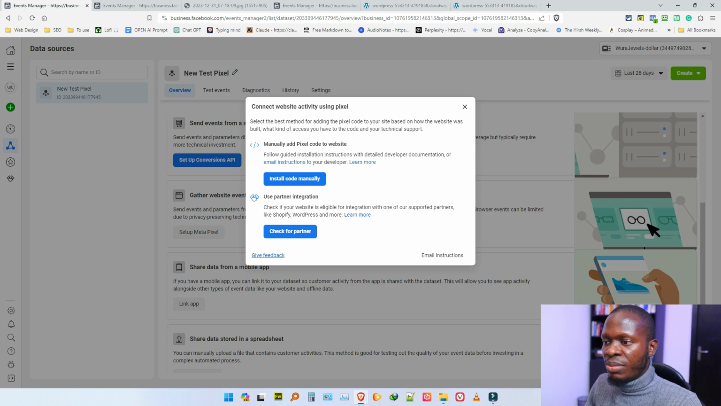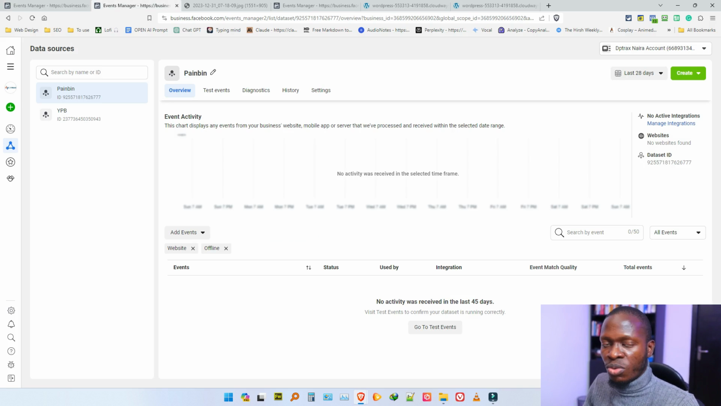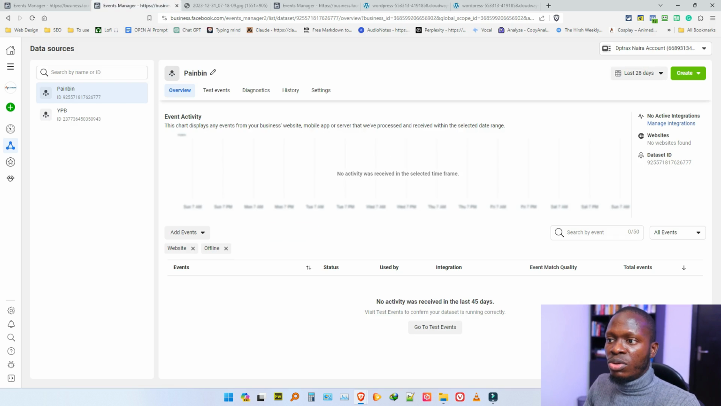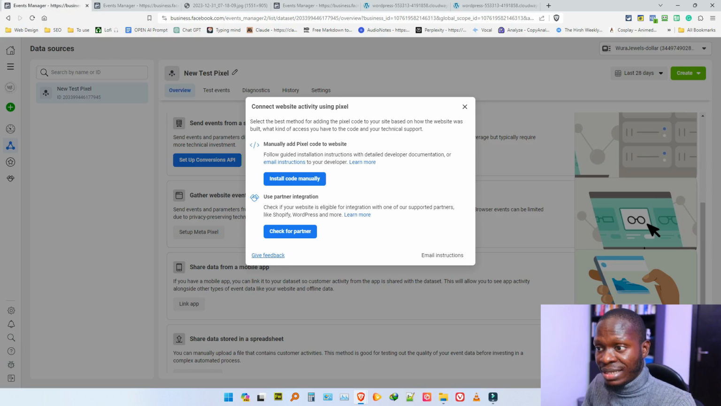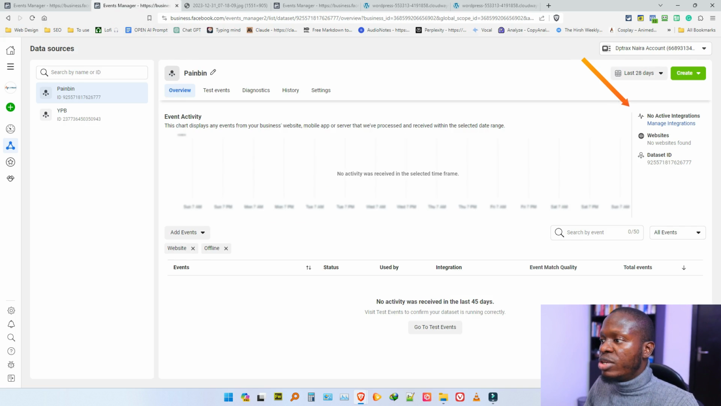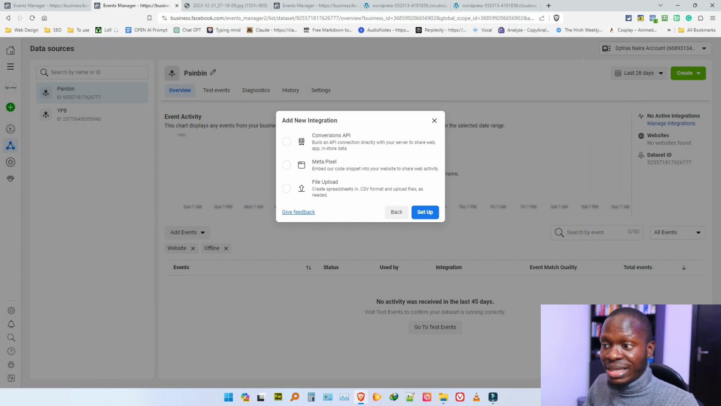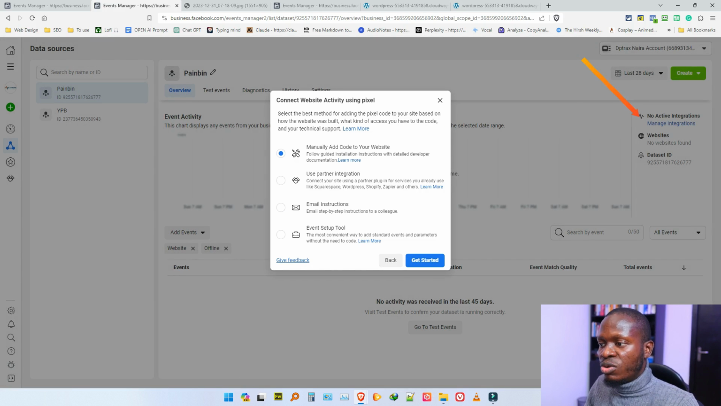So you want to click on Setup Meta Pixel, and then you have two options. Either you install the code manually or you use a partner integration. Now I'm going to stop right here and hop into this second one. You notice that here we're able to click on Setup Meta Pixel, but here there is nothing like that. Now what you want to do, the exact same process to get to this part and install your pixel, is to come here, click on Manage Integrations, Add New Integration, Meta Pixel, and click on Setup.